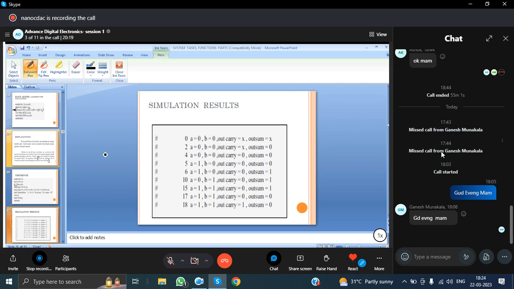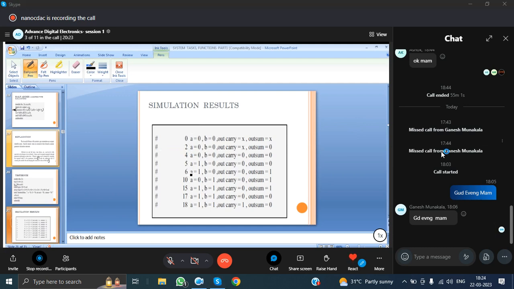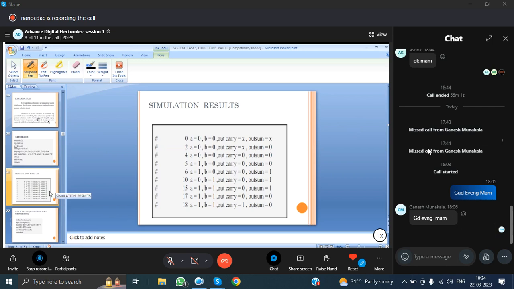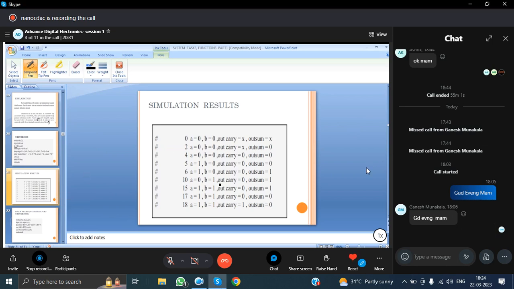Now you can see here, these are the output values. These are the simulation results. The simulation results will be the same as what came for the half adder earlier.